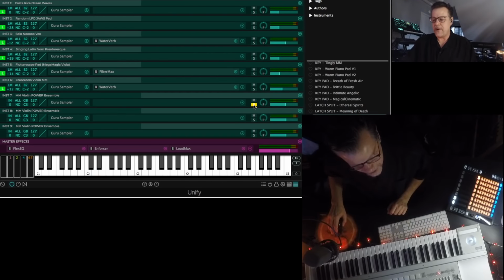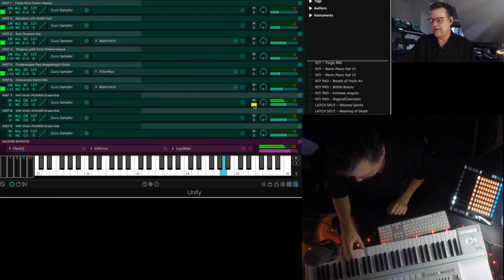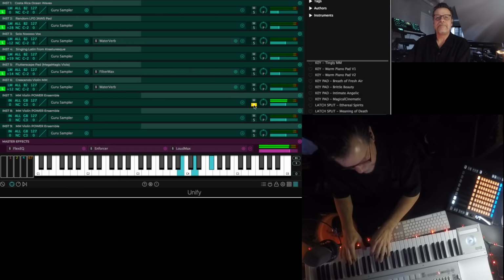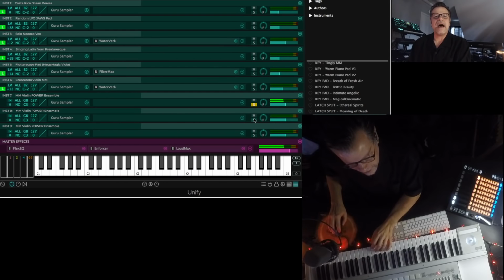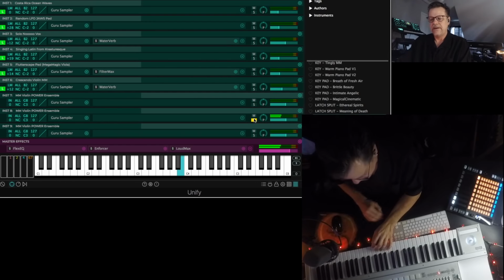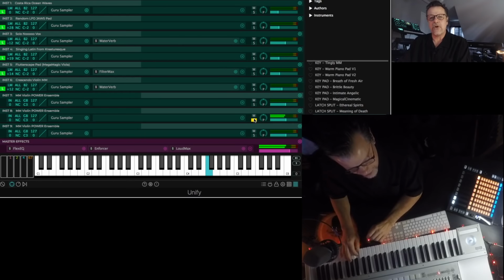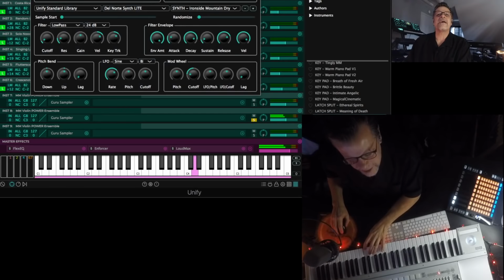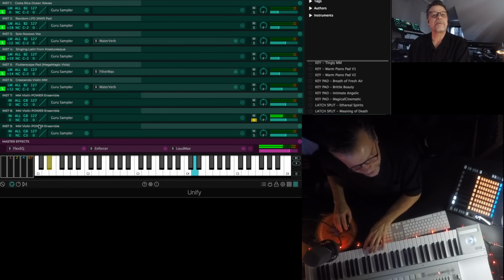And then in the right hand, you have solo violin. You have the synth. This is from Del Norte. Actually, I need to name this. This is supposed to be Ironside Mountain. Okay, I'll have to remember to name it.